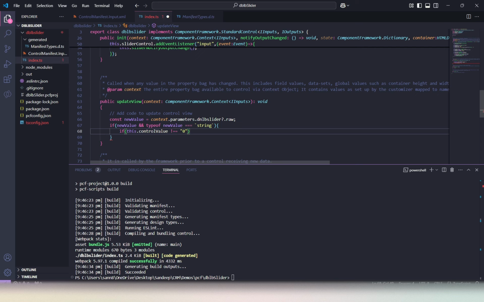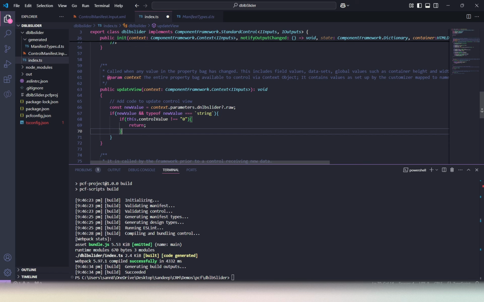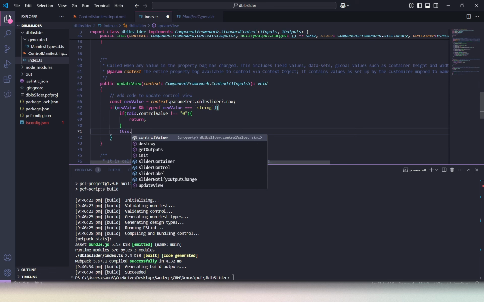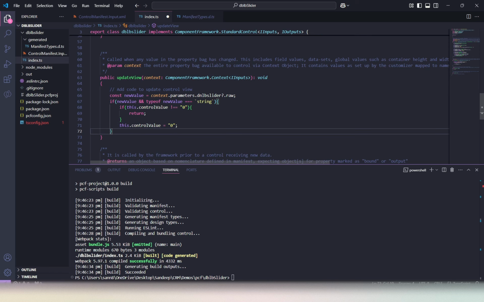Like if there is no value entered, we'll just return from here. Basically there are some situations when there is no value entered, and in that case we don't have to do anything, and we just set this dot control value equal to 0. We'll not update anything, we'll just set the control value as 0. Okay, so this is it.